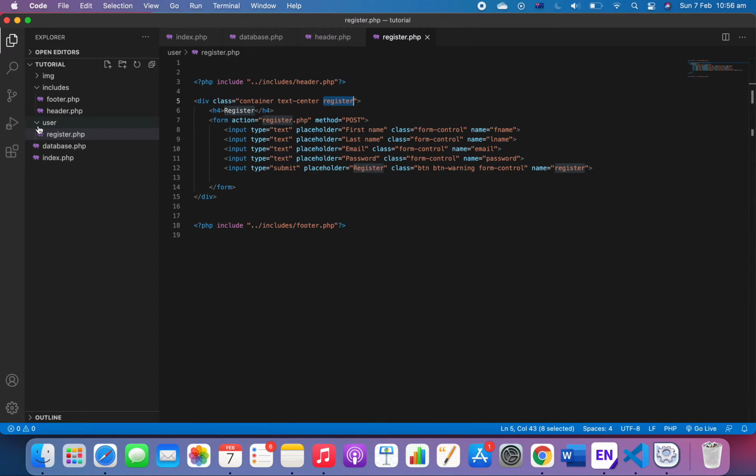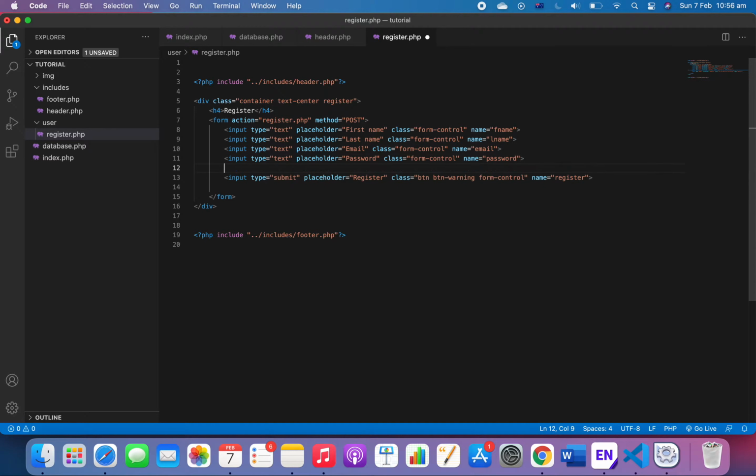We created a user folder and a register PHP file. In the file, we included some coding for the front end. We include a header, include a footer, and we have a section called register, right? We have several variables: first name, last name, email, password, and a button. This is the submit button, the register button. The names are F name, L name, which are first name, last name, email, password. All right, so let's start with the back end.